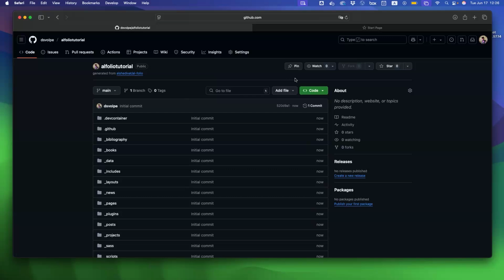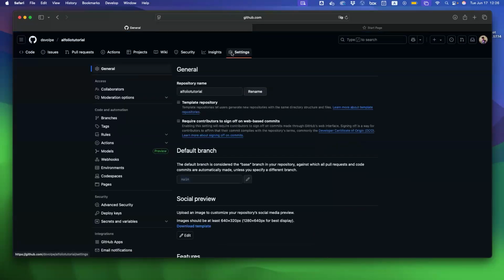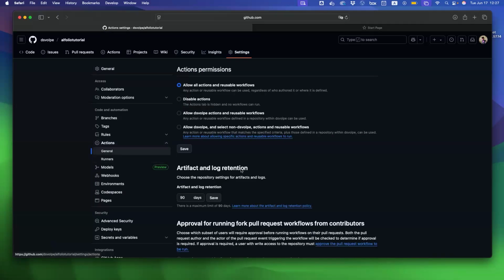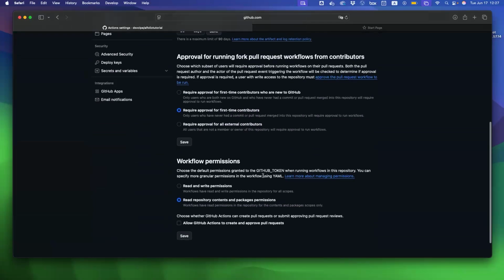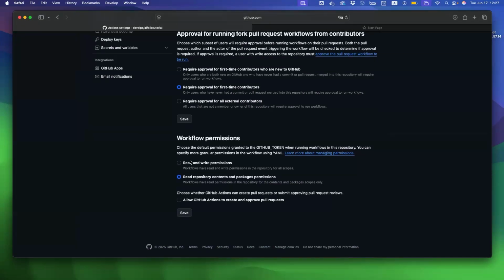Let's go ahead to go to settings. It has a gear icon on the top right. Under settings, go to actions, and then go to general. So actions, general, and then under actions, general, you should be able to find the workflow permissions at the bottom. And so there, give it read and write permissions, and then just save that.